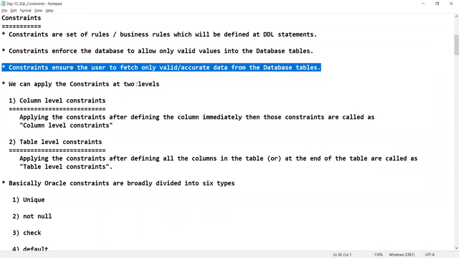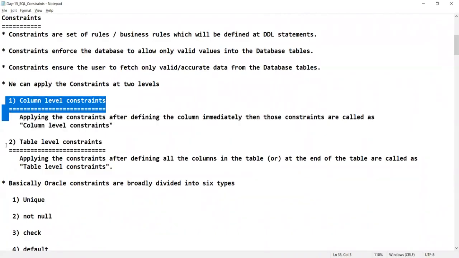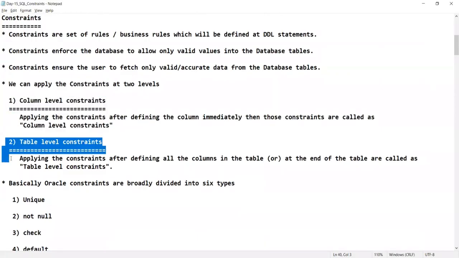We can apply constraints at two levels. We can apply constraints on the database table at two levels: one is the column level, and the other is the table level.